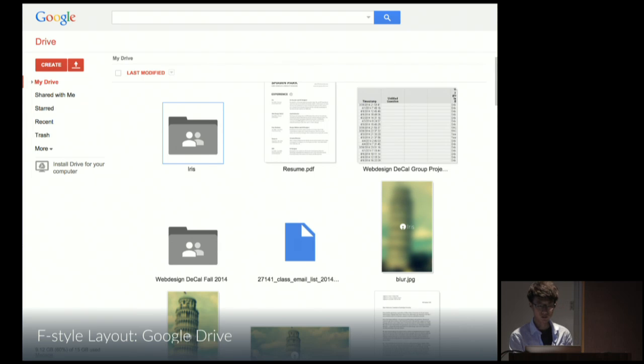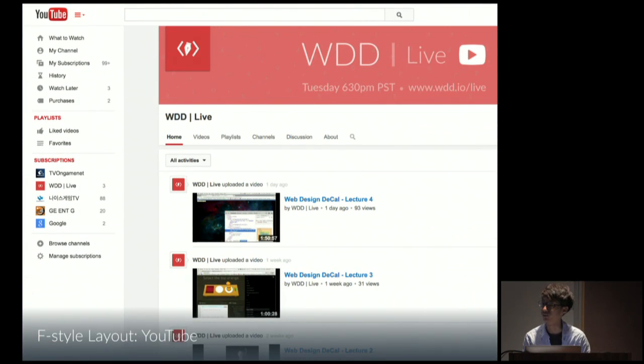Here's another example, Google Drive. As you can see, it's pretty much the same theme going on: F-style layout, logo, search, navigation, and content on the bottom right. YouTube, same thing. Logo on the top left, and then search bar, navigation, and content. So even though Google does a lot of different things, they bring cohesiveness and connection across all of their products using the theme of an F-style layout.